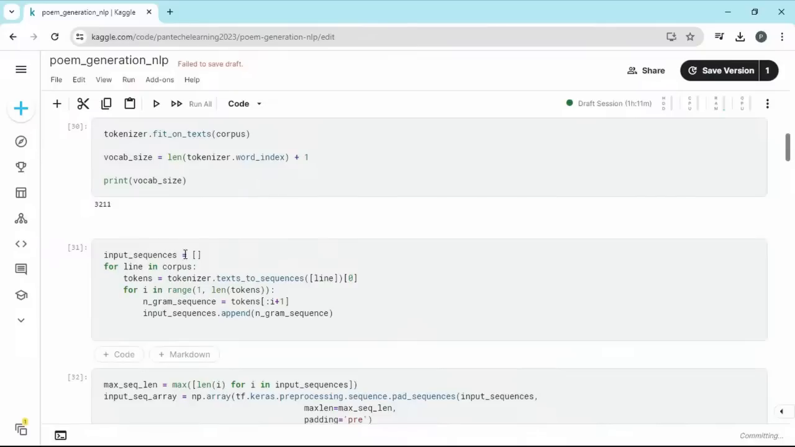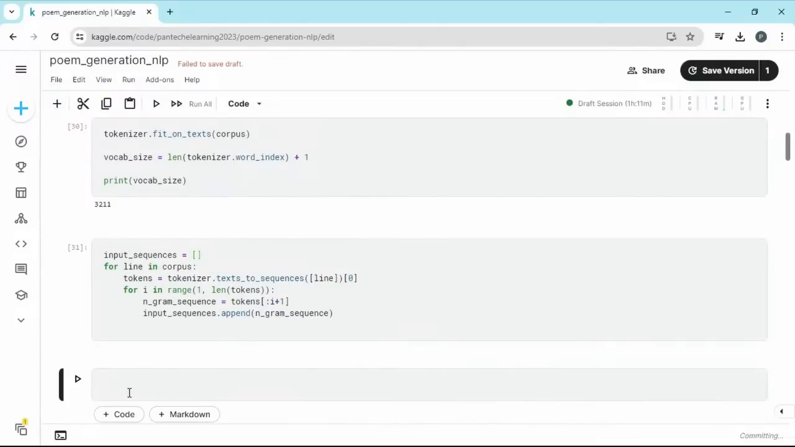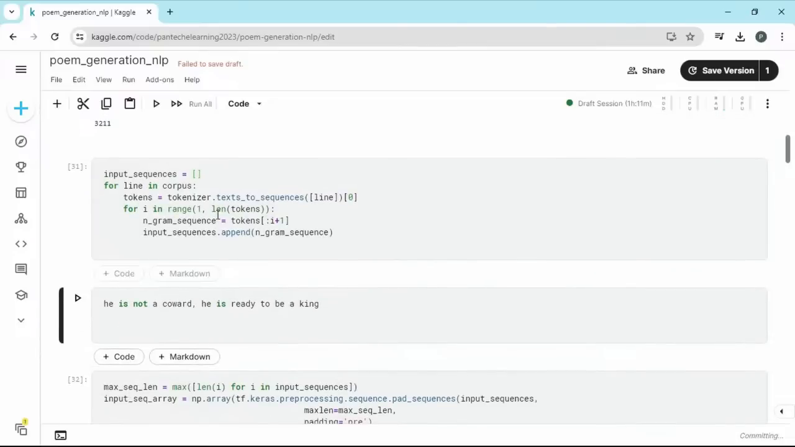And then I want to create n-gram sequences. See here, the input sequence is a list, and for line in corpus, so for every line, I am picking the tokens and I am tokenizing into sequence. And then what I am doing is 1 comma the length of token. Maybe for example, if I have a sentence like, he is not a coward, he is ready to be a king. So what this is going to do is 1 comma the length of it, which means it starts from 1, which means he.